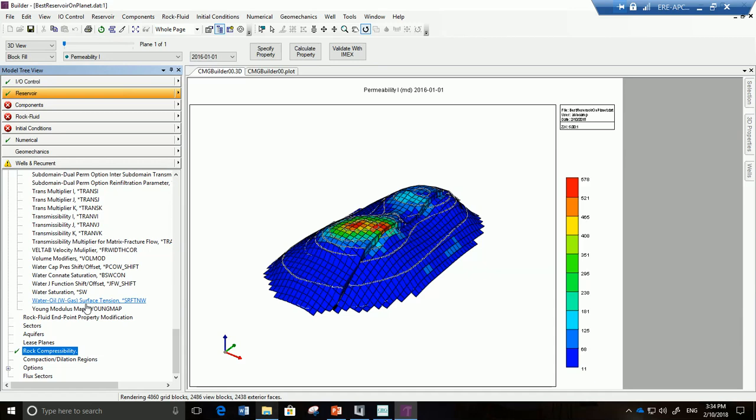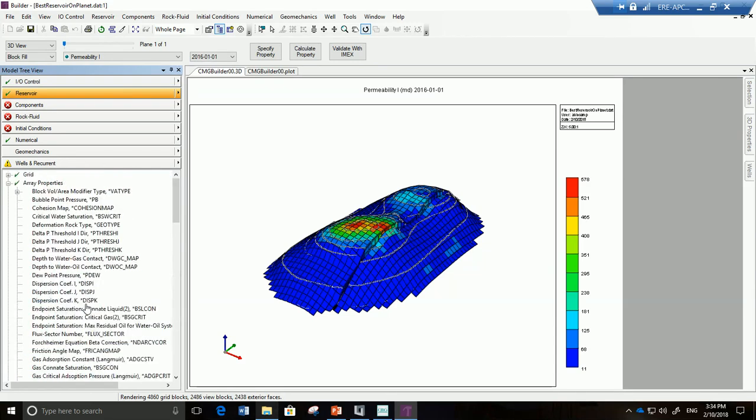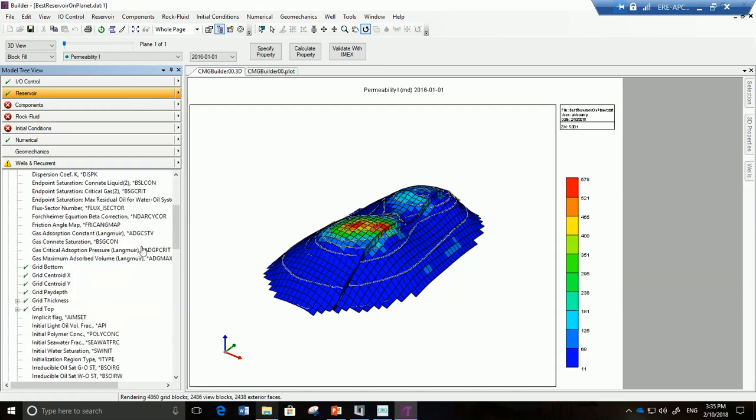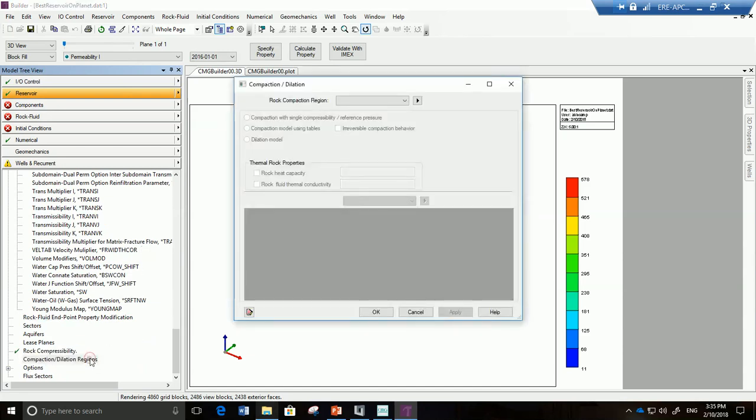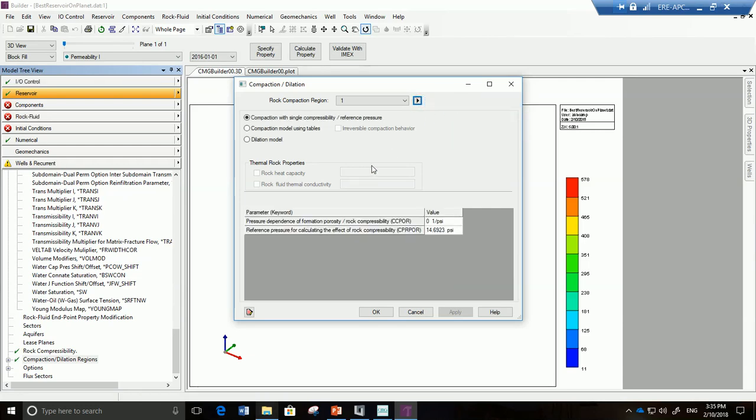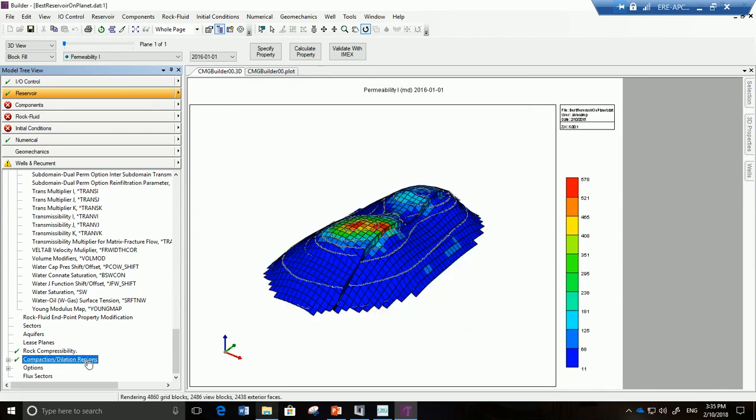Now, just one little thing I'll show you, even though it is not necessary for this example, but it's possible to make different zones for the compressibility. The way we can do that is we're going to scroll down here to compaction dilation regions. And I'm going to create a rock compaction region, a new region. Let's say, well, for now we're just going to give it the same properties as before, but you could put here something else. 2e to the -6 and 4,900. I'm going to click OK. And now I have a compaction dilation region.